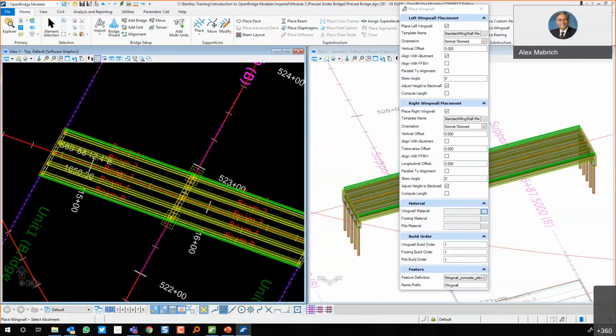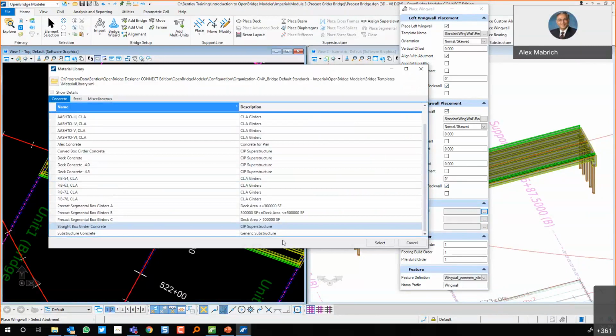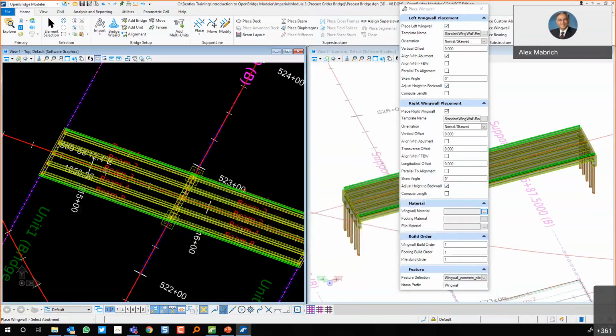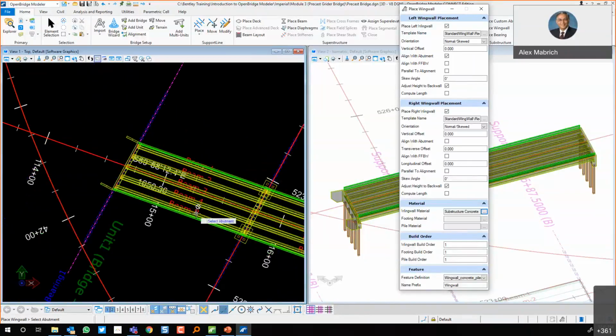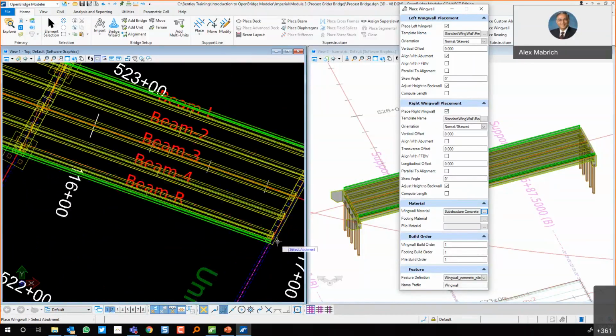You can just attach all the materials needed. I'm not going to repeat it for all of them, and you know that you have to do it, in this case, 3 more times. And then select the abutment. So select the abutment itself. It knows, accept it, and you got your wing wall. And then I can go to the other one too. Select it, and you got your wing wall.